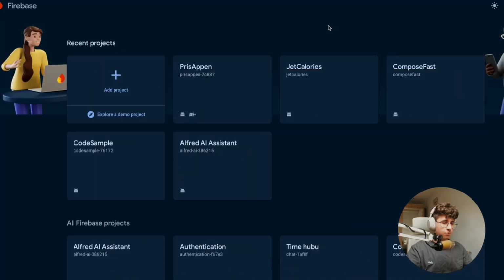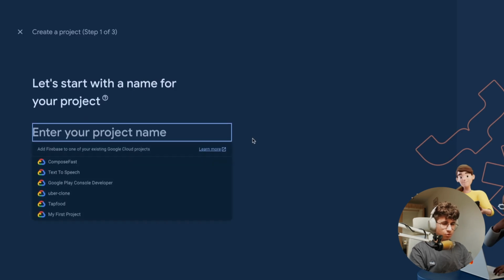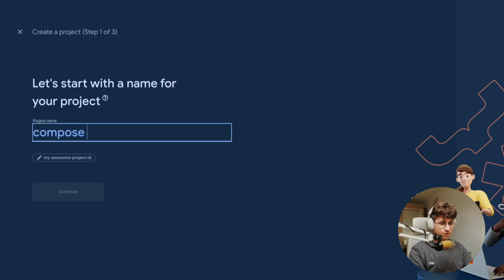Hello everyone, today we will use Firebase to create a simple application in which we read and write to a Firebase Firestore database. So let's go into the Firebase console and create another project, and let's enter, let's say, Compose Firebase.